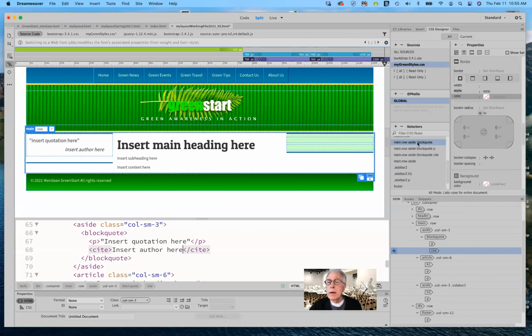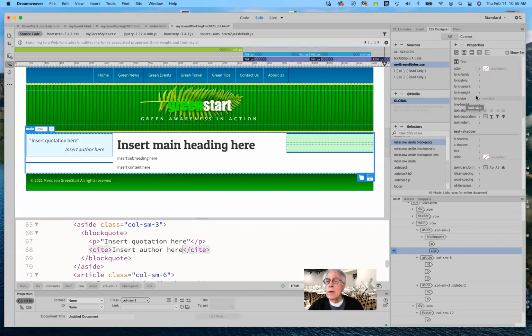So let me go back again. This really bugs me when that happens. I'm going to switch to the type. I'm going to switch to the font size, and I'm going to go to percentage, and that should disappear. And I'm going to put in 100%.